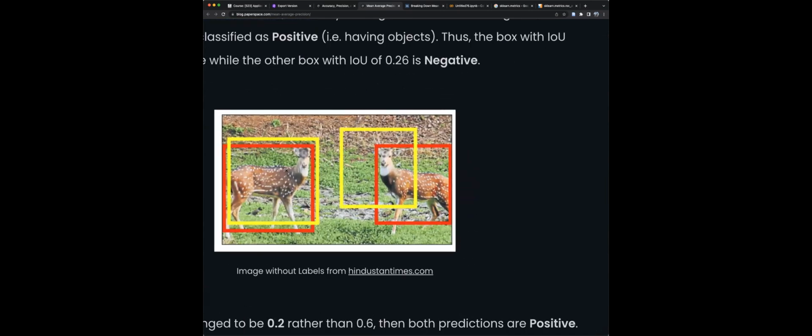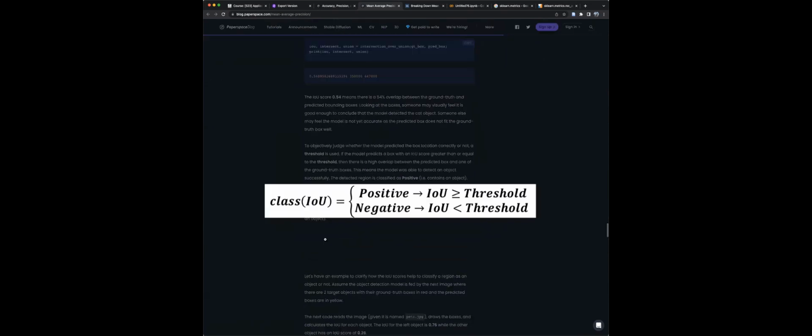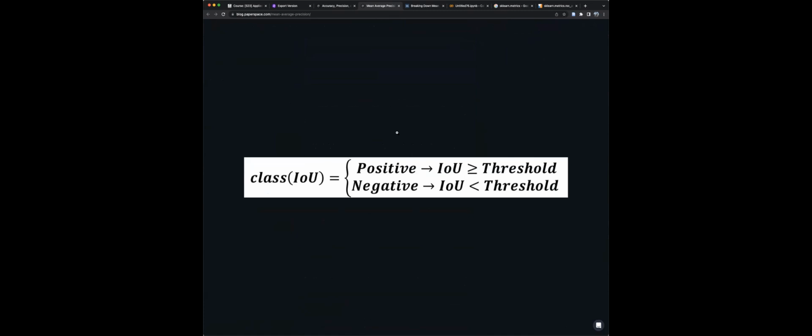So for example, this one, we have correctly predicted it. This one, we did not correctly predict it because the intersection over union is not that big. If the threshold changed to 0.6, yeah, so basically this is how to convert a simple object detection problem into a classification problem.